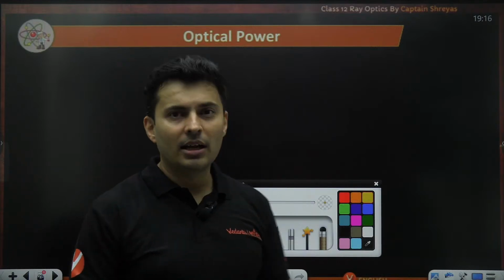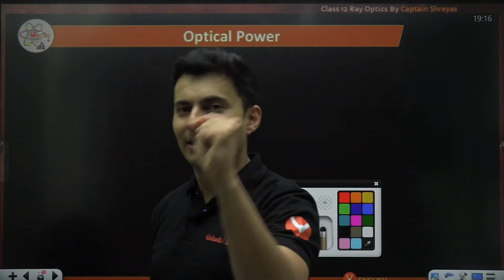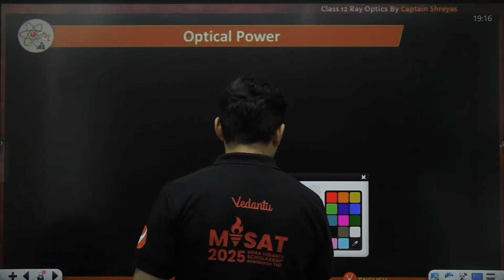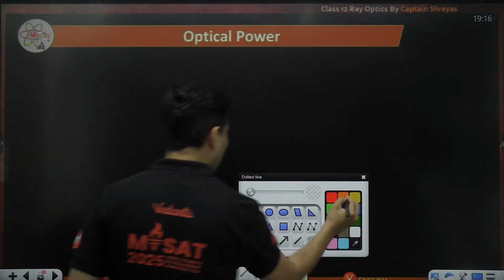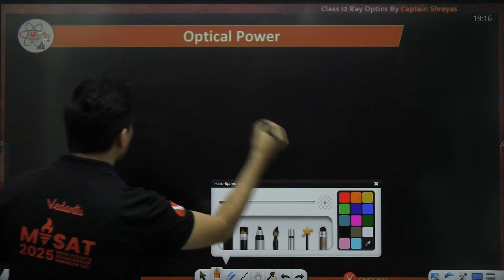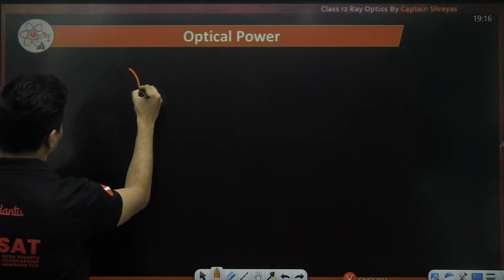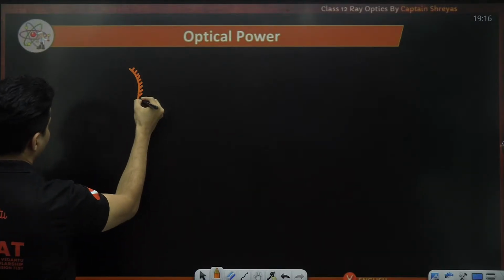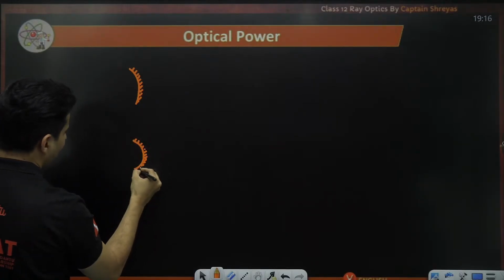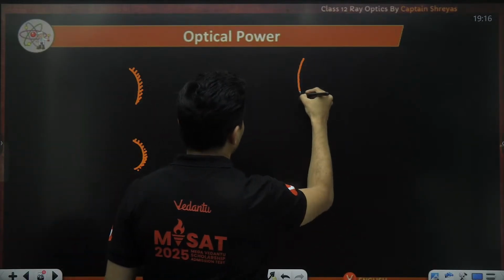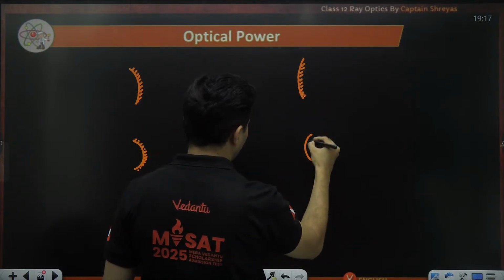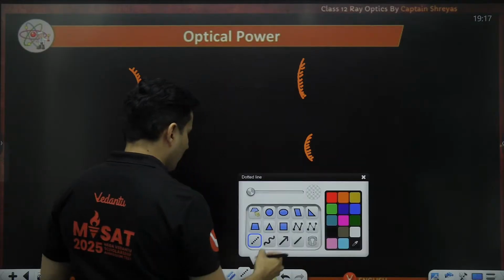Optical power, power of a mirror. What is the meaning of power of a mirror? Okay, let me show this to you. Imagine there is a mirror like this versus a mirror like this, and a mirror like this versus a mirror like this.